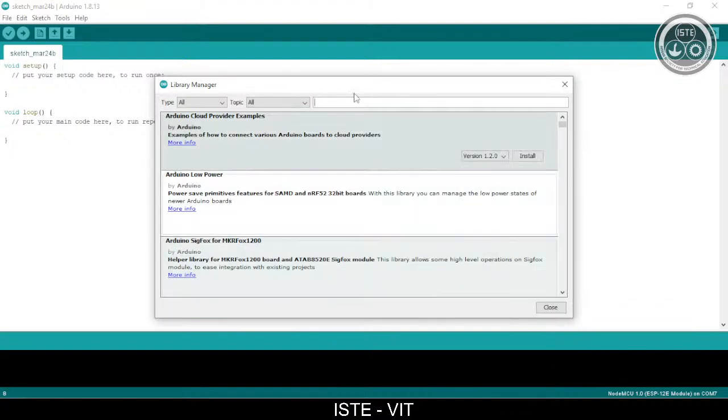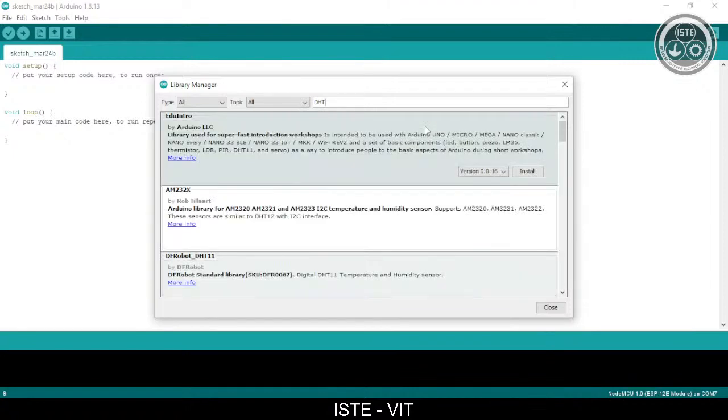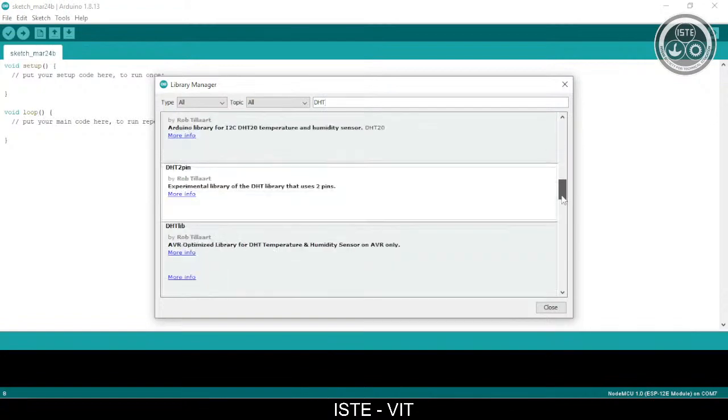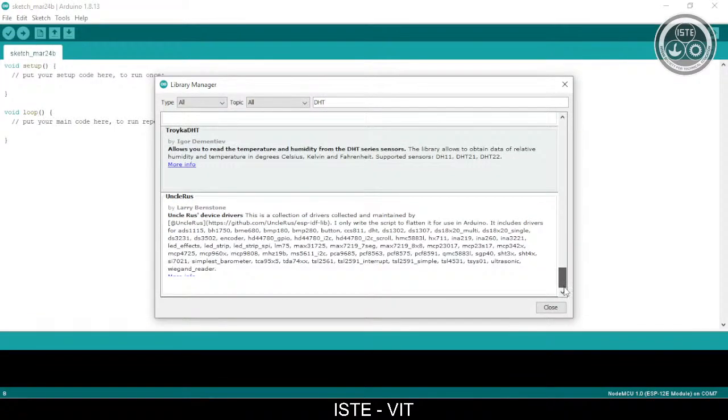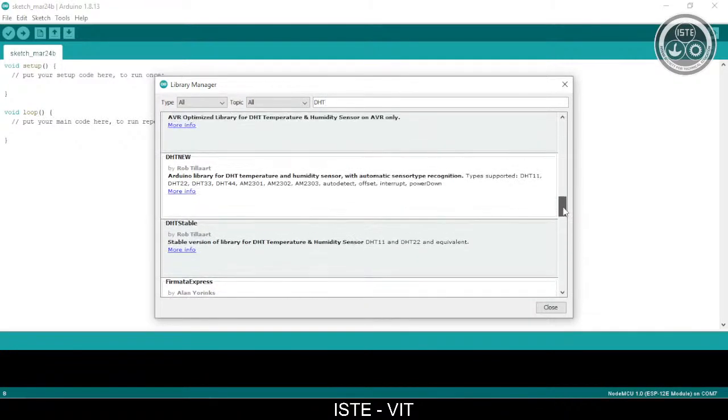Okay, done. So here you need to first search for DHT. Just type DHT and press enter. There are many libraries available here, so that's why it is taking much time to load. Just wait for it. It did not complete the search. Okay, it completed the search. As you can see, there are n number of libraries available here. So which one to install? Mostly if you install any of them, it will be working fine.